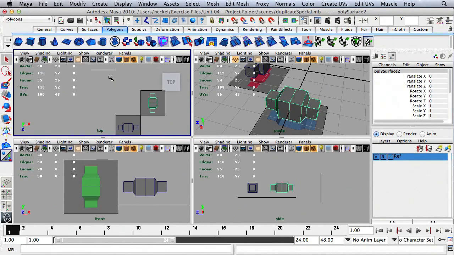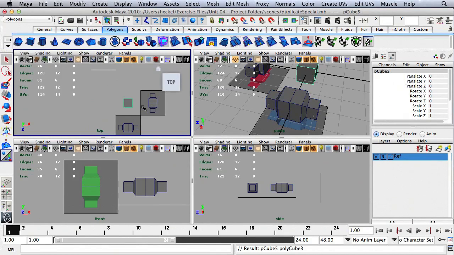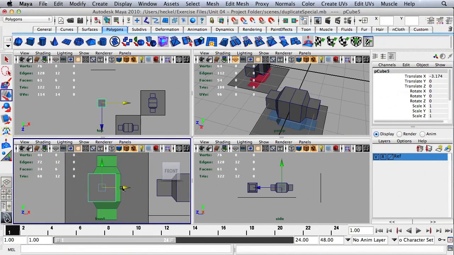And let's do the last one, which is over here in the front panel. So I'm going to create a new cube, and I'll hit W, and then I'm going to move this over in the top panel. And now I can see it over here in the front panel. So I'll press F, and I'll line this up with the reference image.